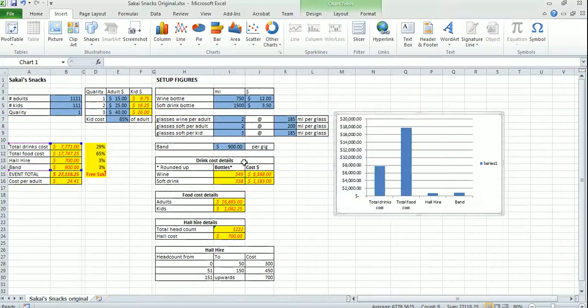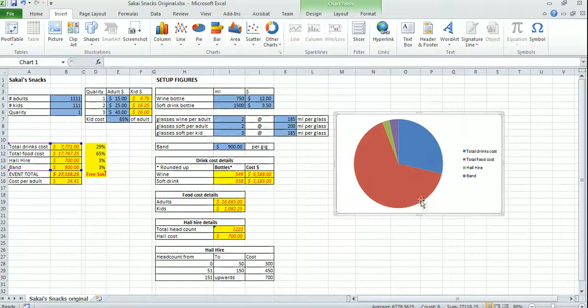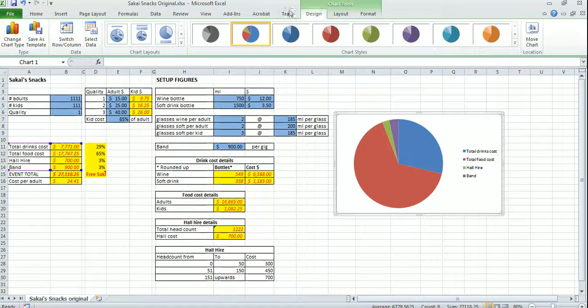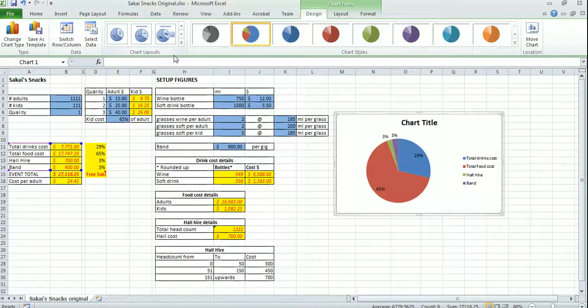So a pie chart here would allow him to be able to say the total food cost 29%, 65% for food, and then the whole hire and the band cost. So this is one thing that would really help Sakai in being able to manage his areas. And you can always change things about the design, the layout of the design, some of the different values by clicking on the information in these charts.